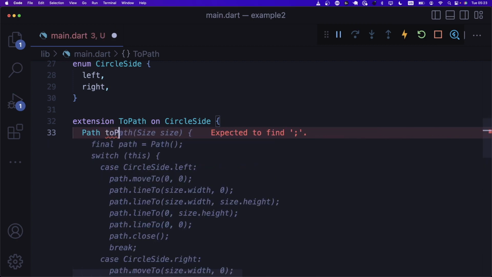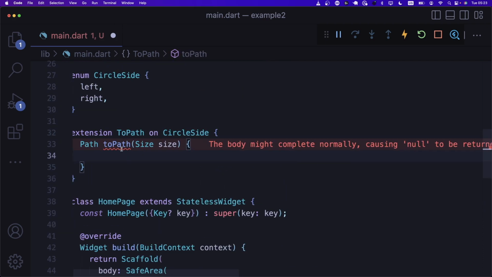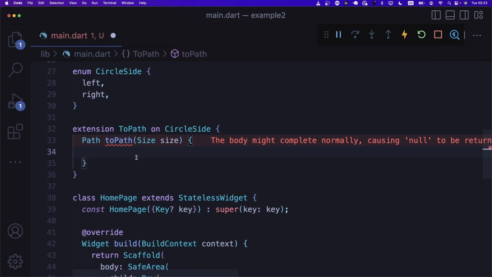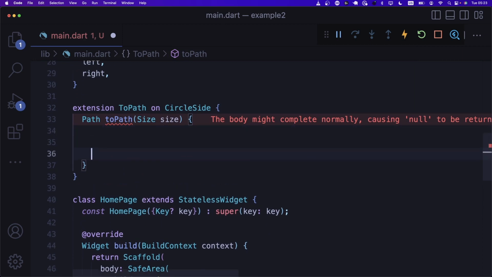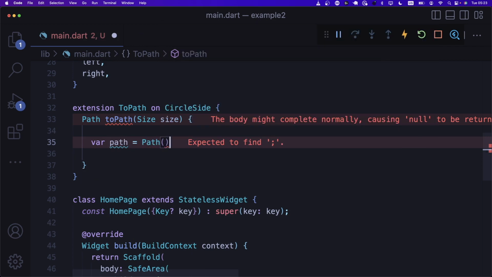So let's say path, and we say toPath, and we give it a size as well, because it is important that we specify the size to this function, because otherwise this function doesn't know the size of the container that it has to clip to. All right. So don't worry about it. Let's just create a path in here. We just say, let's say var path is a Path like this.